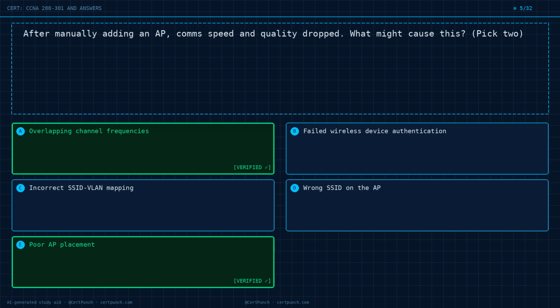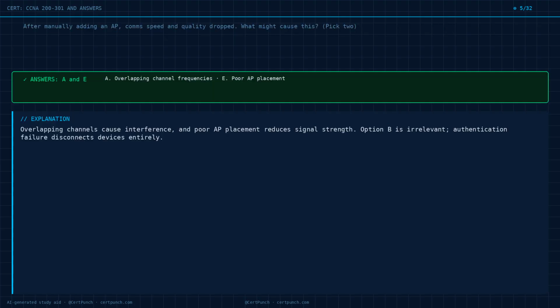The correct answers are options A and E. Option A, overlapping channel frequencies. Option E, poor AP placement. Why it works. Overlapping channels cause interference, and poor AP placement reduces signal strength. Option B is irrelevant. Authentication failure disconnects devices entirely.